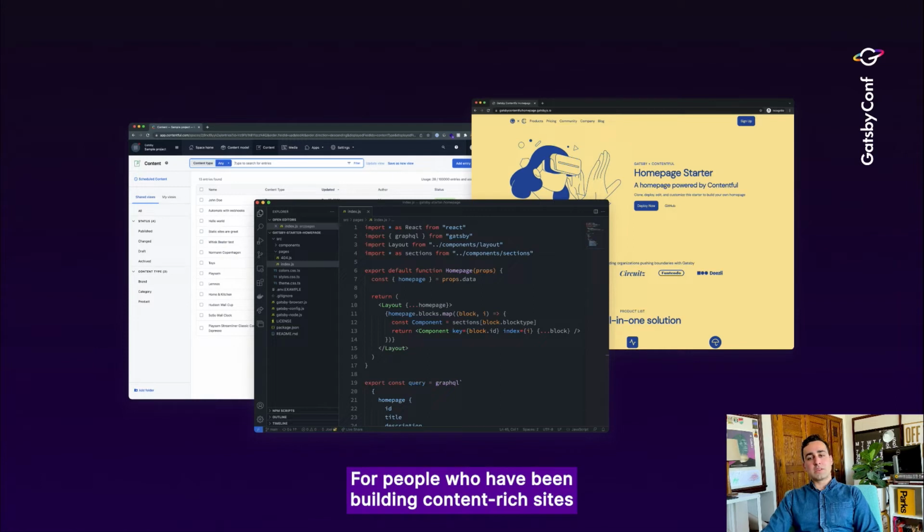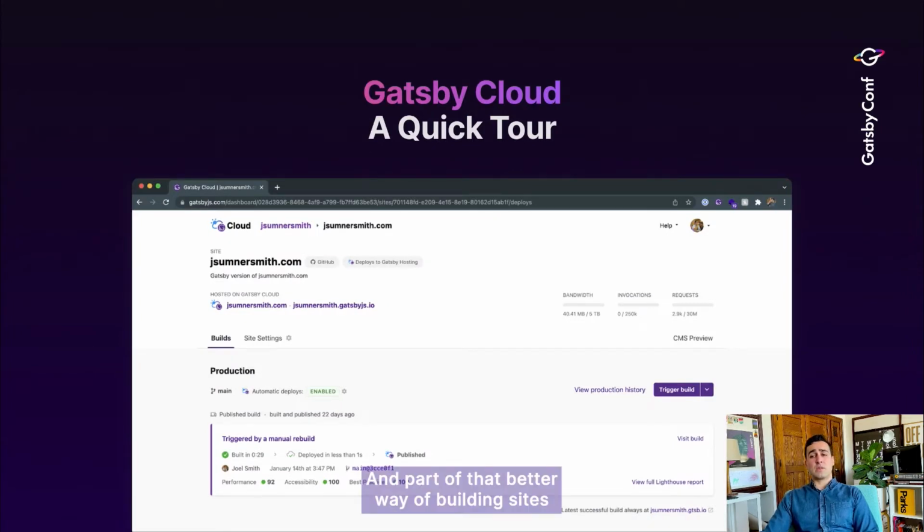For people who have been building content-rich sites for a long time, Gatsby represents a better way of building those sites and ensuring that the end user has a delightful and seamless experience. And part of that better way of building sites means getting that site live to your customers, your readers, your constituents, your community as quickly as possible. And so we built Gatsby Cloud to help developers and content editors alike make incredibly fast changes to their highly performant content-rich sites. So let me show you a bit of how Gatsby Cloud works, and then I'll show you how we've made it so fast.